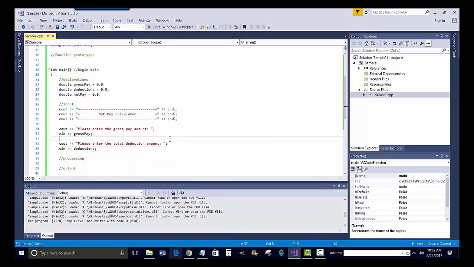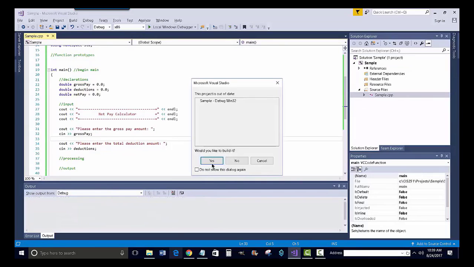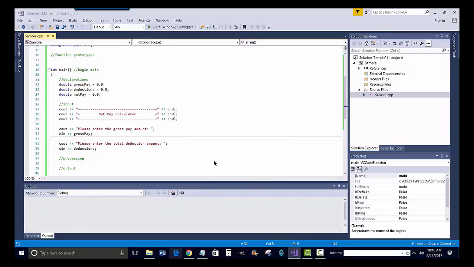So let's save it. Now let's run it and see if we have any errors. All right. And I'll do one to show you a typical error. Now you always want to, yes, I want to rebuild it. Always rebuild it.